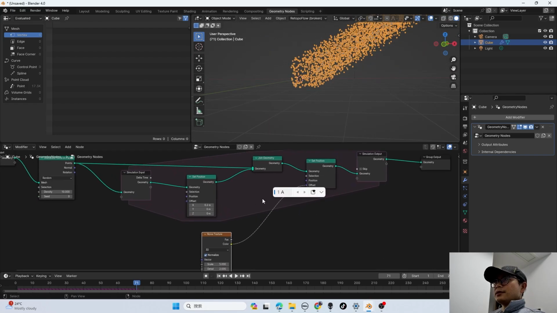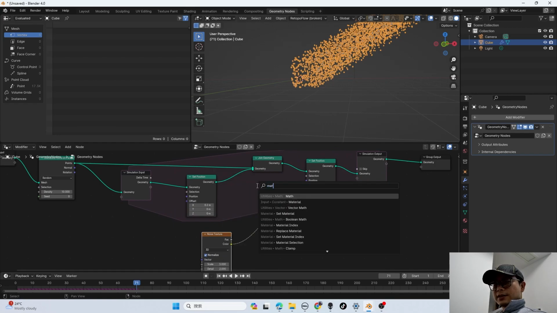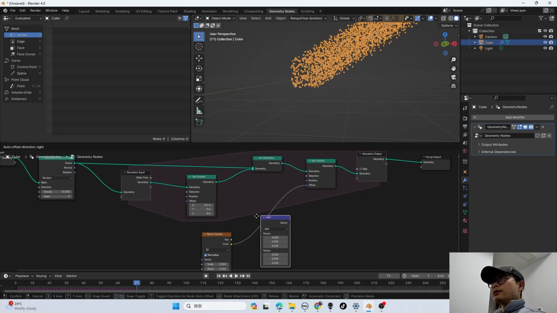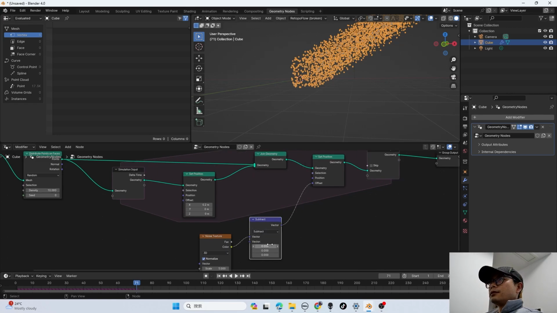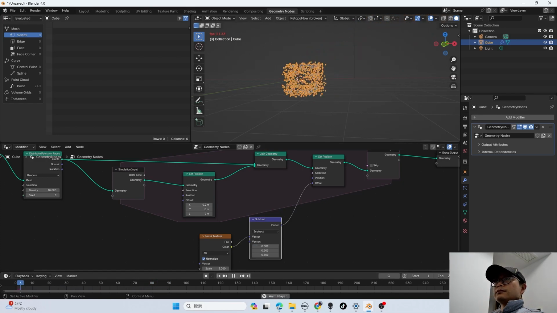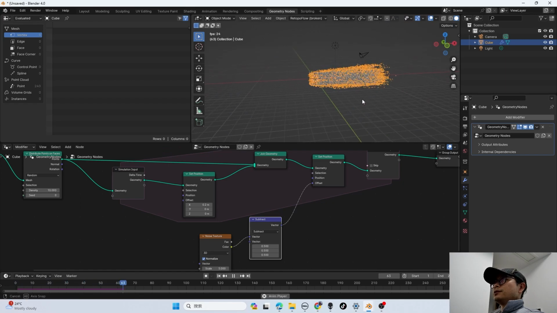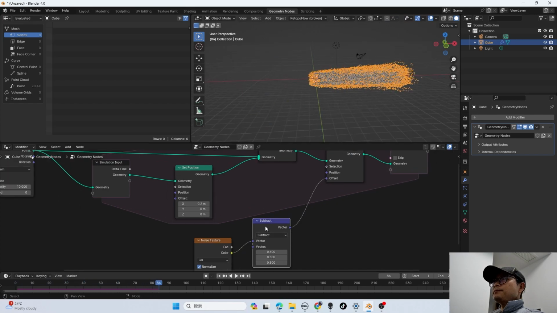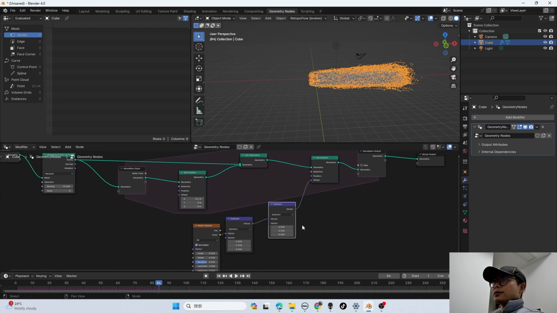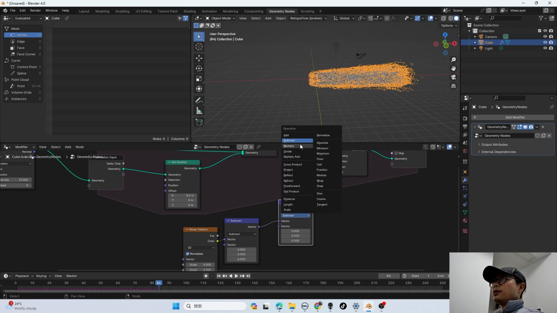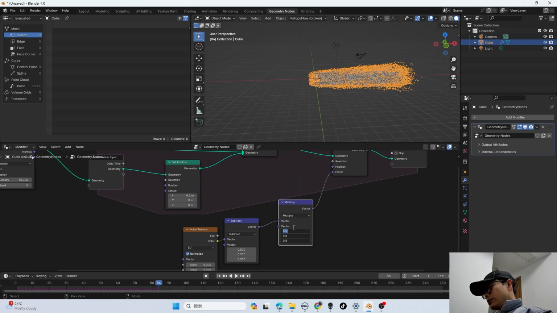We don't want this. So we need a vector math, subtract. Where is subtract? Yeah, here. So you can see this. And we want the noise force to be stronger, so we need a multiply. Maybe multiply 5.